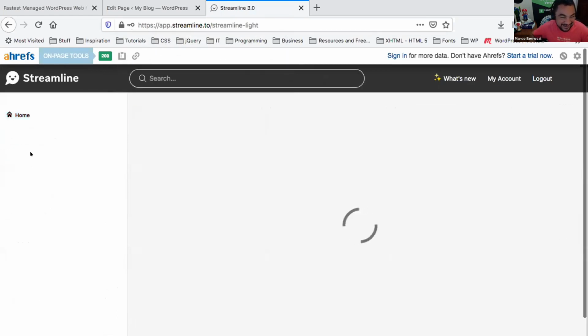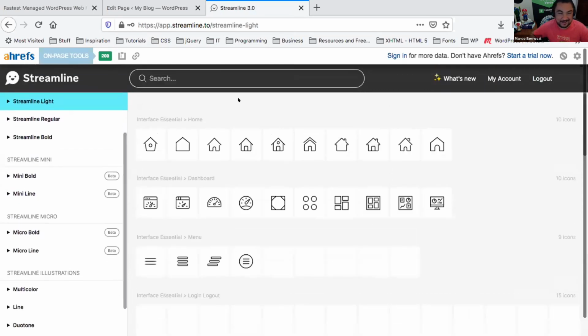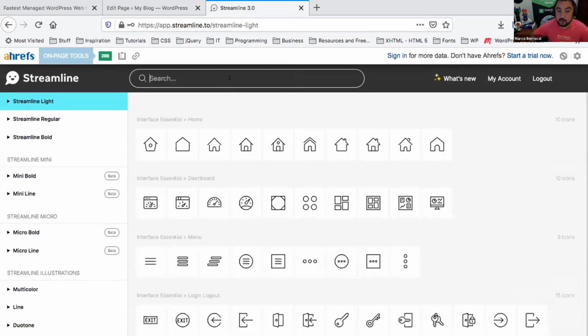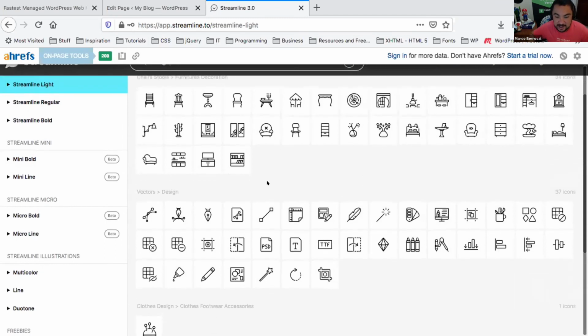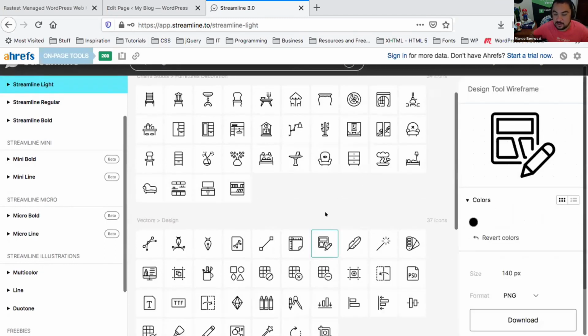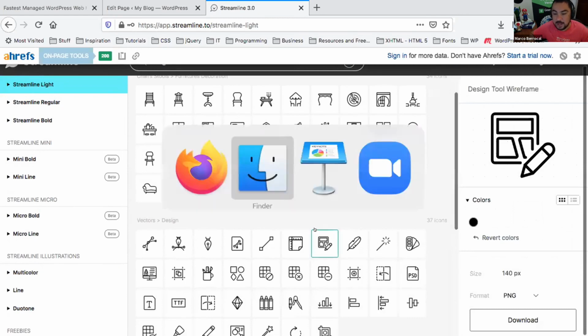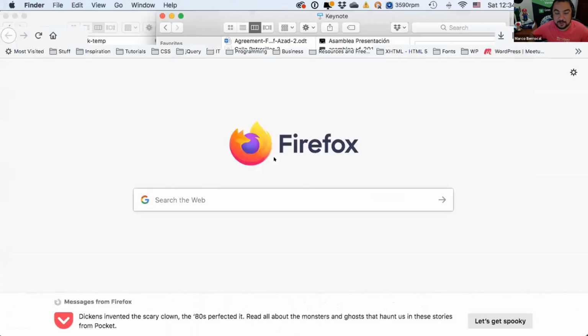So if I go over here, I go to Streamline light icon. Let's say we're going to discuss the fact that I'm a designer, so I want to have a design icon. Let's say I like this one, so I'm going to save this one. I prepped this up for this webinar.